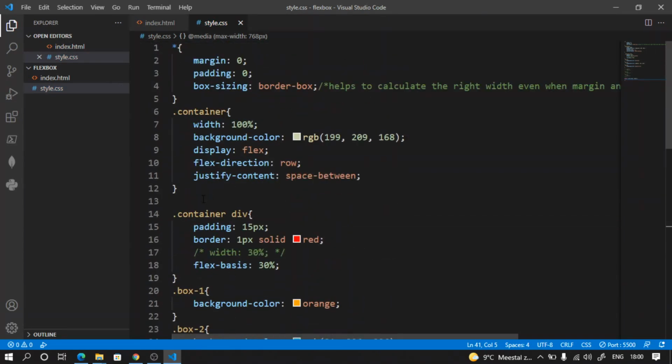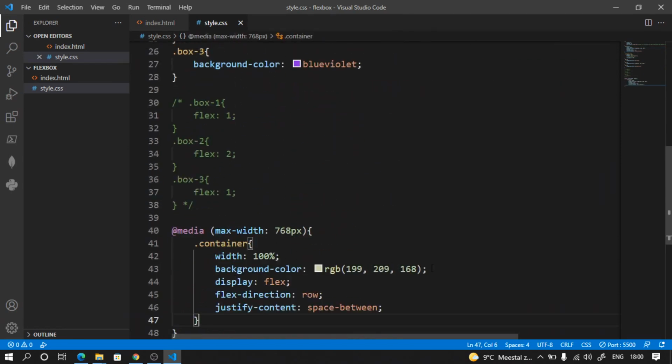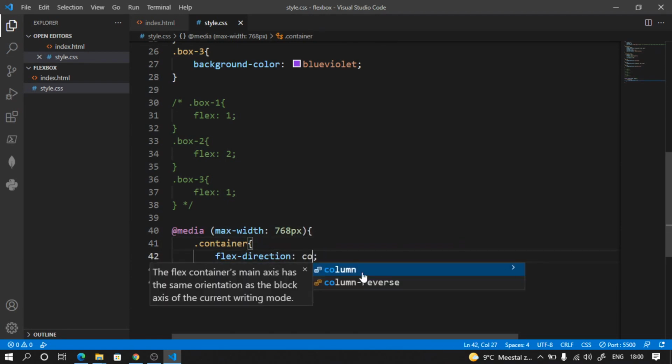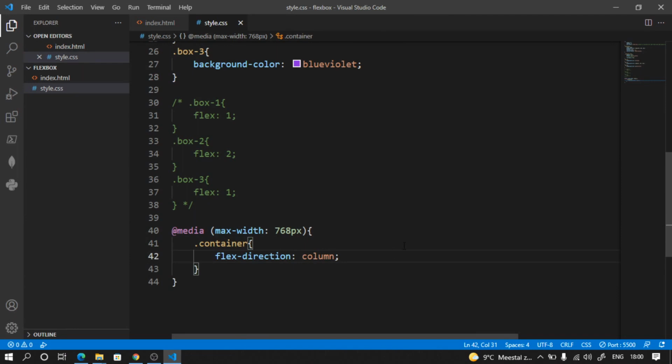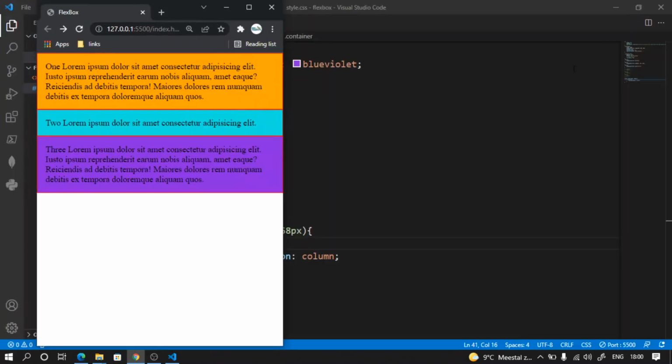What I would like to do is grab this container, and I don't need these things. Display flex will remain, spacing I don't need. I will just change this direction to column. Flex direction should change to column up to 768. So let's refresh and see if that's the case.